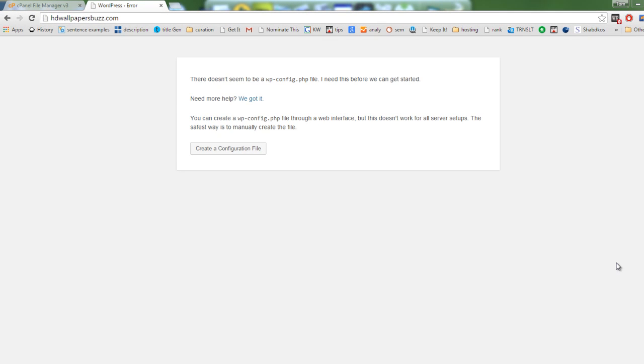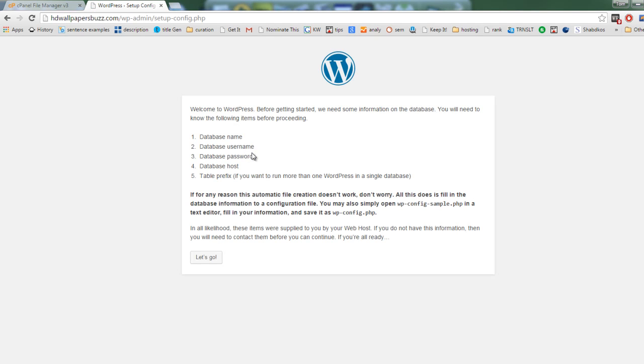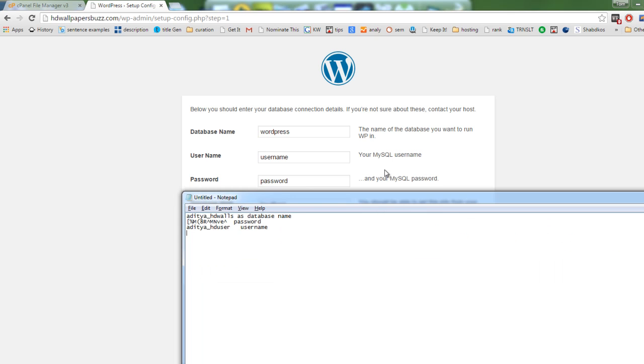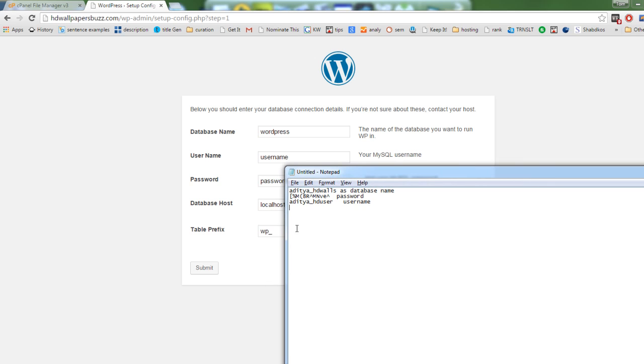as soon as you enter, you will see a message, WordPress error. This error comes because you need to create the wp-config.php file, and just click this button that says create a configuration file. I'm gonna click this, and if you want to read this you can go through this page, but click on let's go. This is the page where you need to specify the database name, the username, the password, and the table prefix if you'd like to change it. The default is wp underscore.